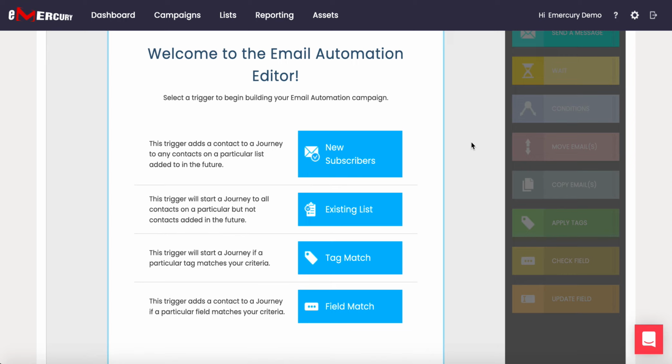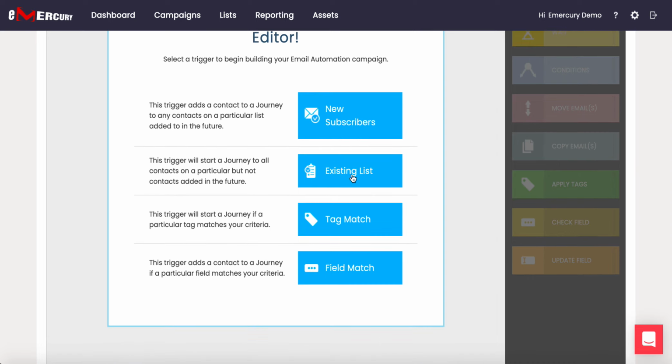So you can do this by adding contacts into a list. So if a contact is added into a list, it will trigger the automation. You can start the automation by selecting an existing list. So this would kind of work like a broadcast, but after the broadcast message, you'd have conditions that it could follow and do a series of follow-up emails.